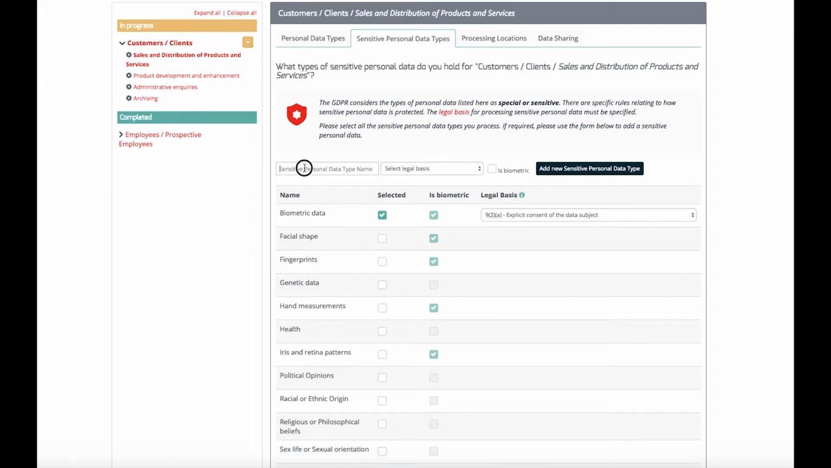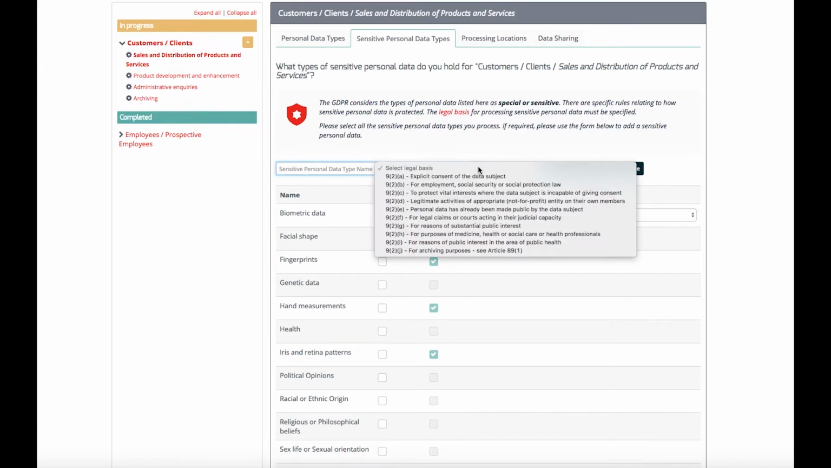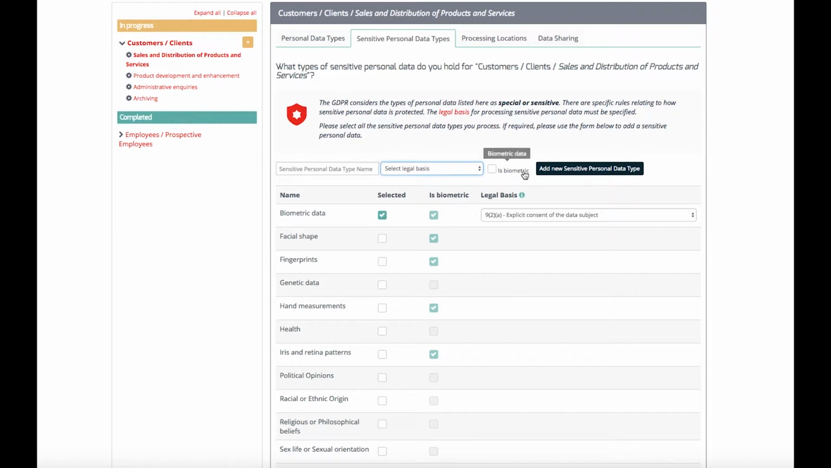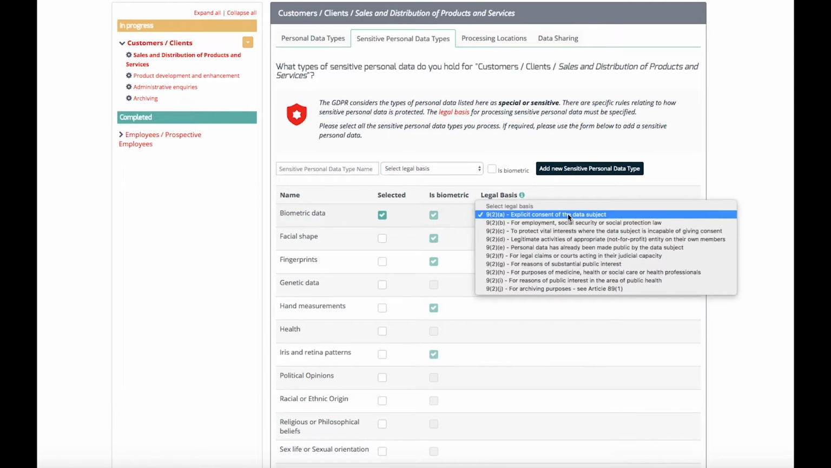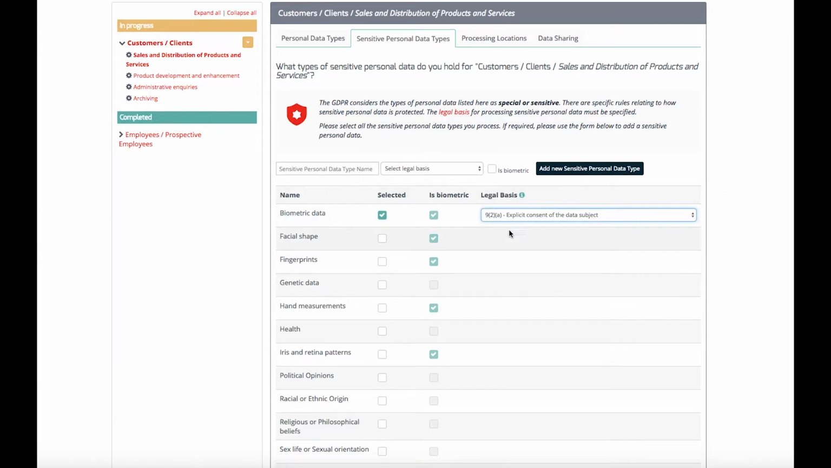Sensitive personal data is slightly more complex because some of it may be biometric, and we've set biometric defaults. You can add your own sensitive personal data, give it a legal basis, as well as set it to biometric or not, and then click Add to add them. If you put them in, you must also give a legal basis for processing that sensitive personal data. And this is a separate legal basis to the legal basis for a processing purpose. And it refers to separate articles in the GDPR.